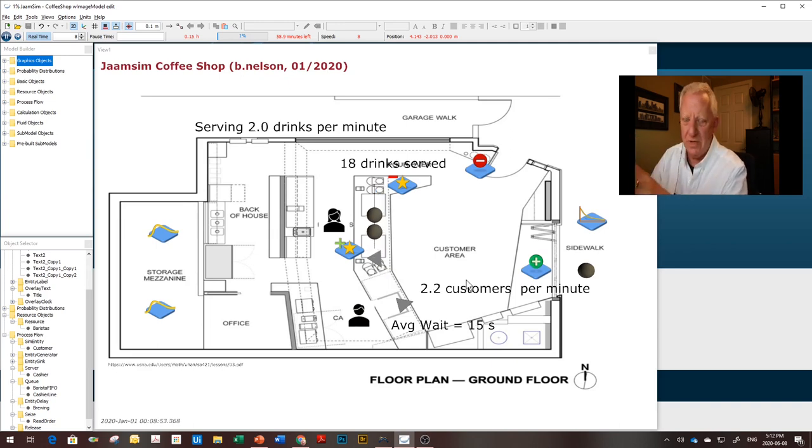So this is Jaamsim. It's not beautiful, it's not the prettiest thing, but it's very, very powerful. There's lots of graphics, and there's much more that you can do than I've demonstrated here.